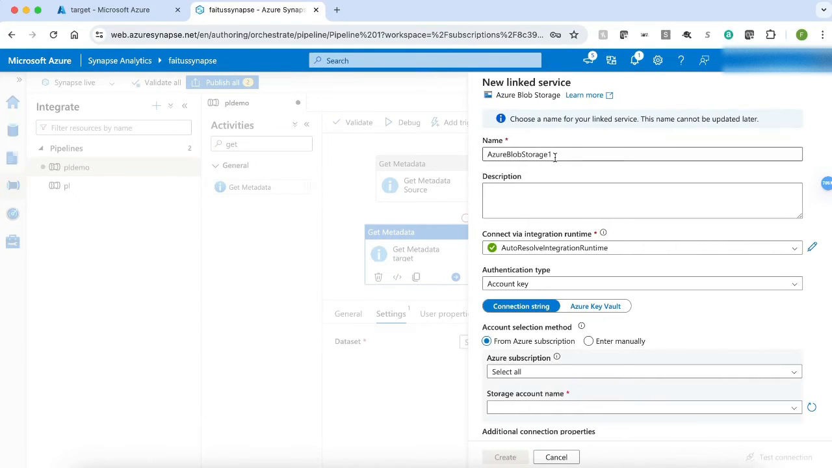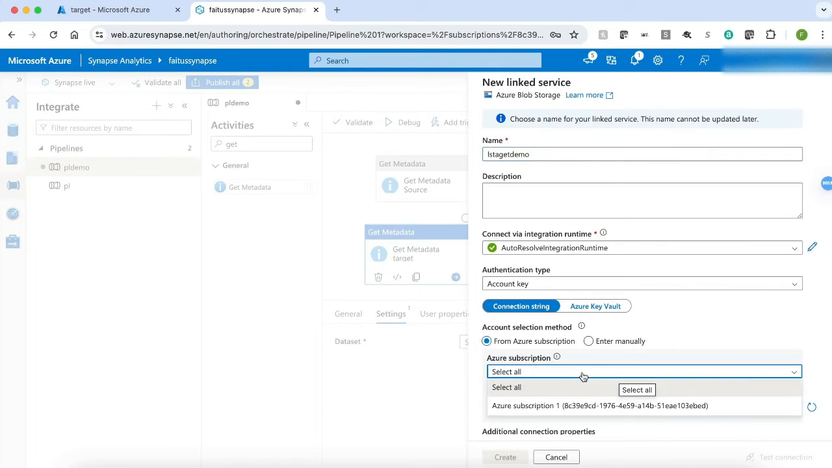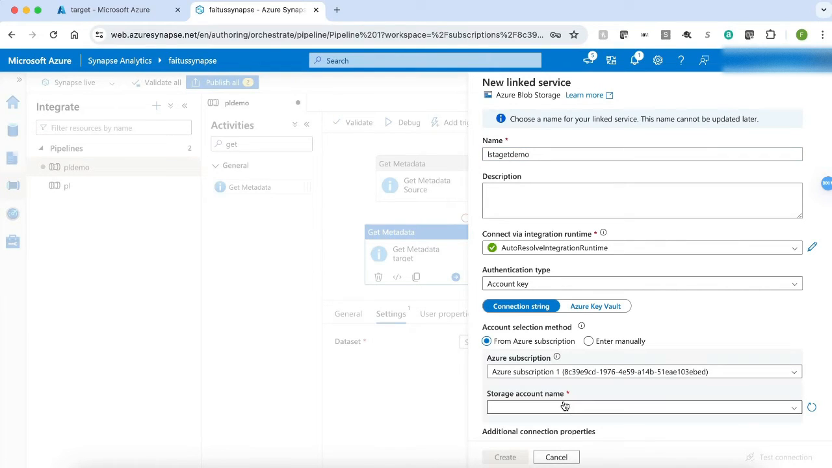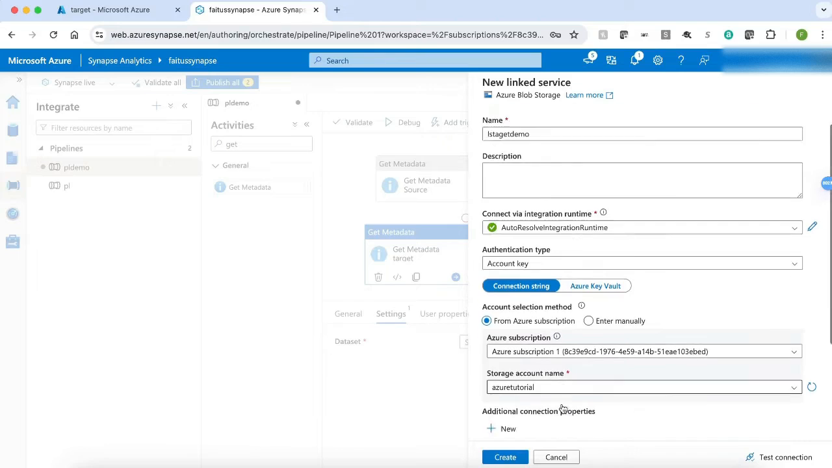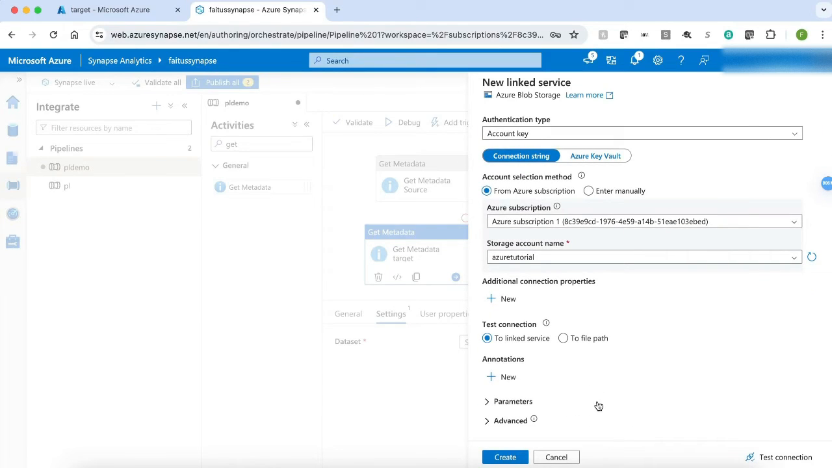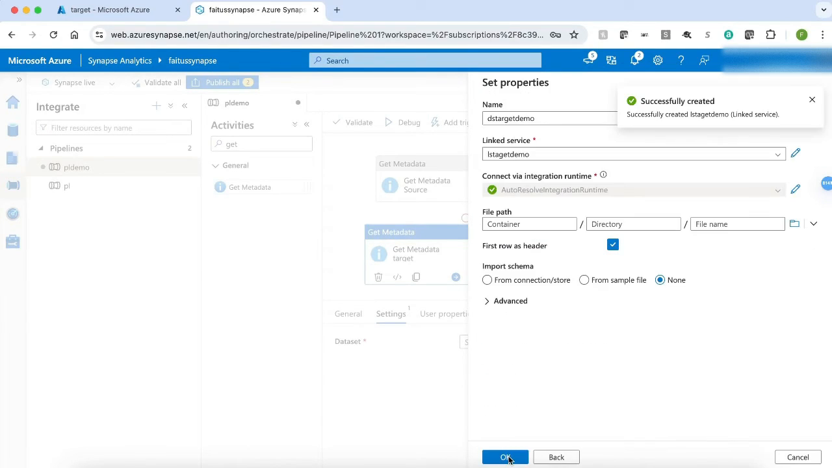New. LS target demo. Let me select my Azure subscription and the storage account name and test my connection. Connection is successful. Now let's create the linked service. The linked service is successfully created.